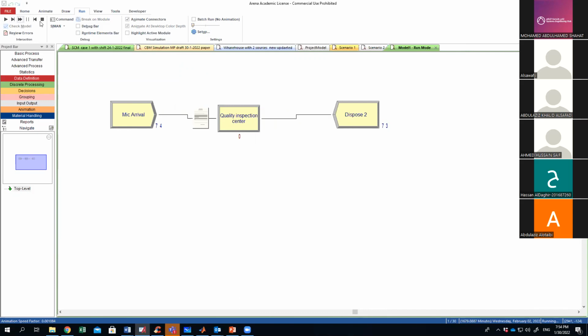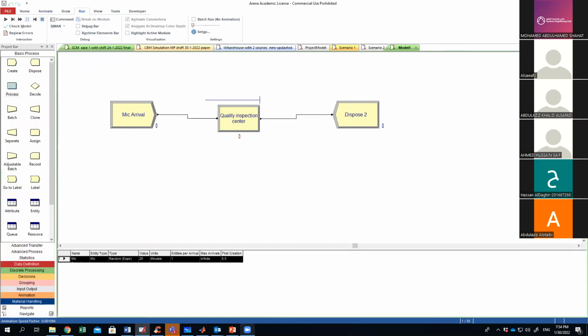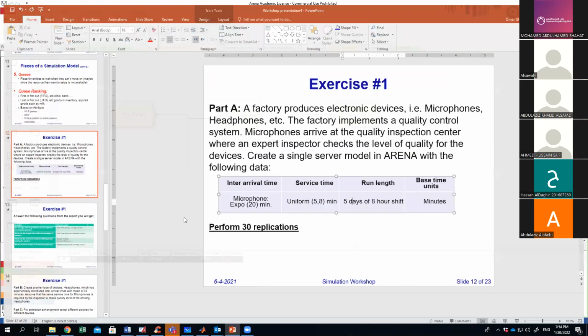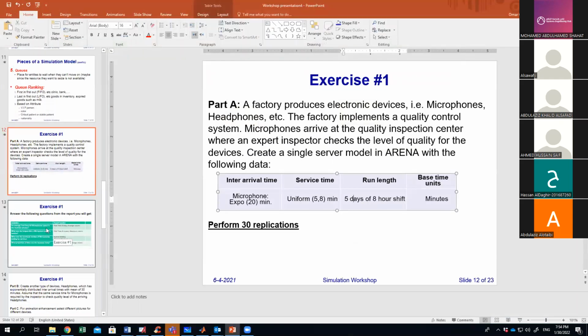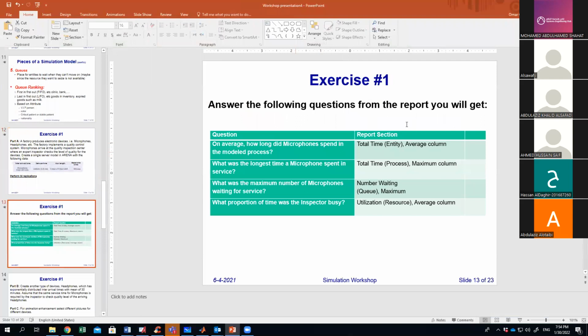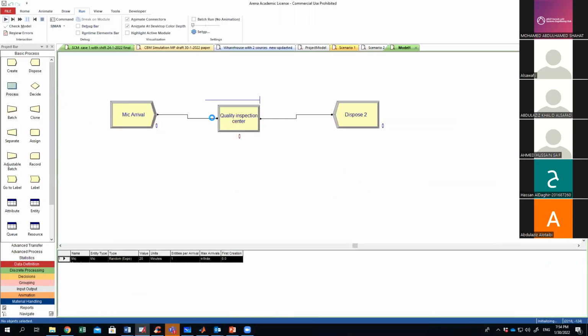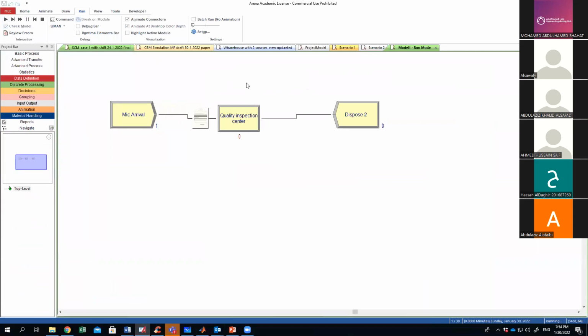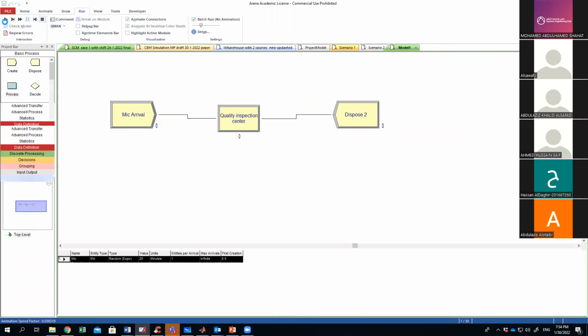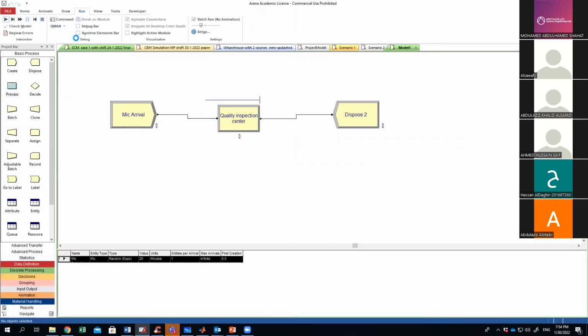I think that's it for this part. Now, we have some questions here. Once you run the model, you may not be interested in seeing the animation. You can just click on batch run and avoid the animation.